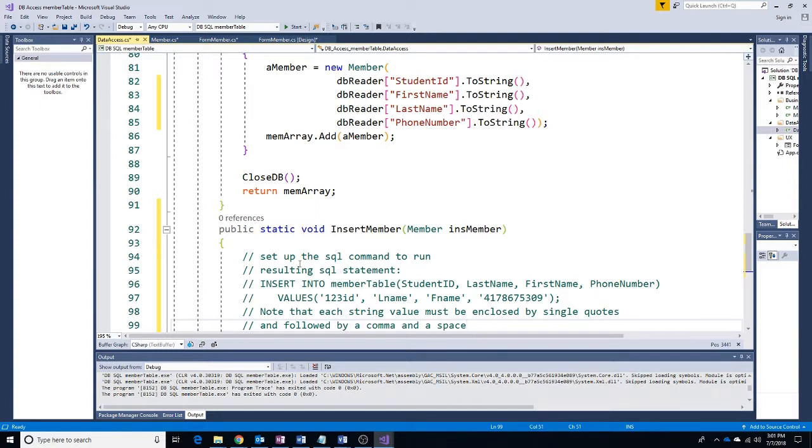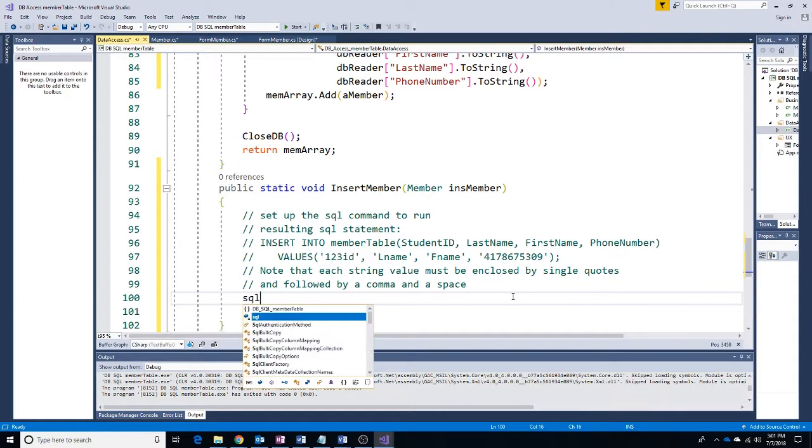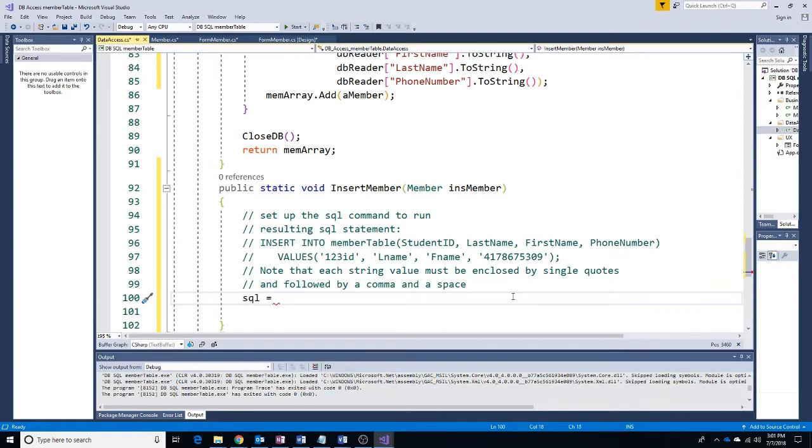So when you're looking at this SQL code, it's not too complicated. It's just really as basic as it seems. We're just trying to build this so that it comes out in this syntax and includes our data from this member that was passed to us. So we're going to start out in our string with the insert into member table.